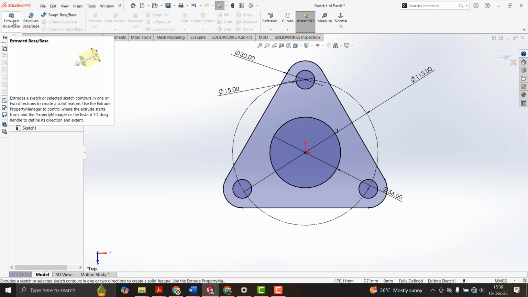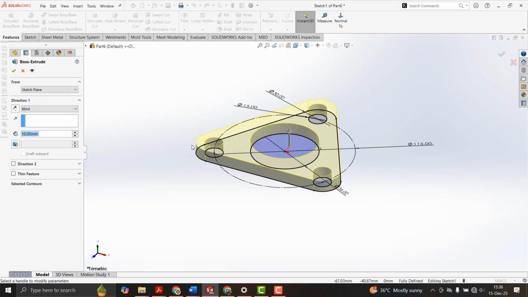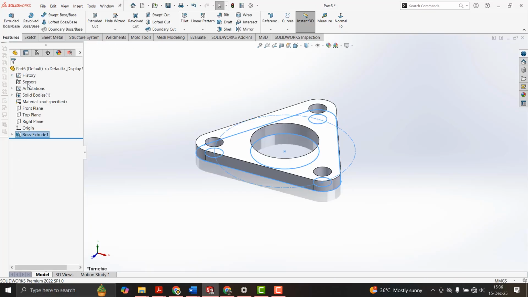We click on extrude boss base, and thickness is 10 millimeter. So we put in 10. It's already okay. We click OK. So this is our drawing.